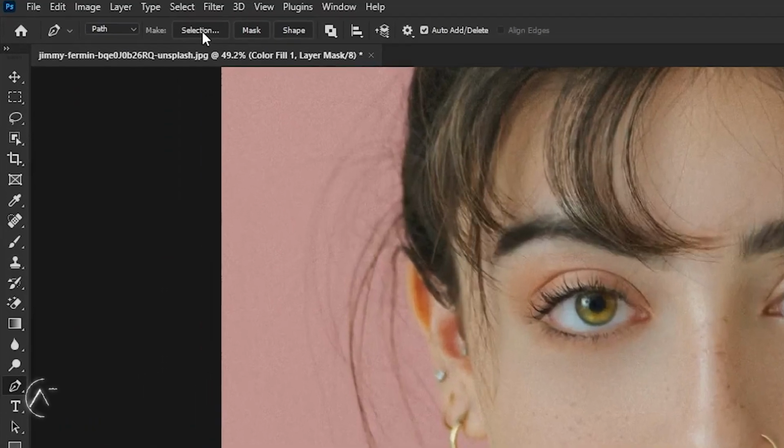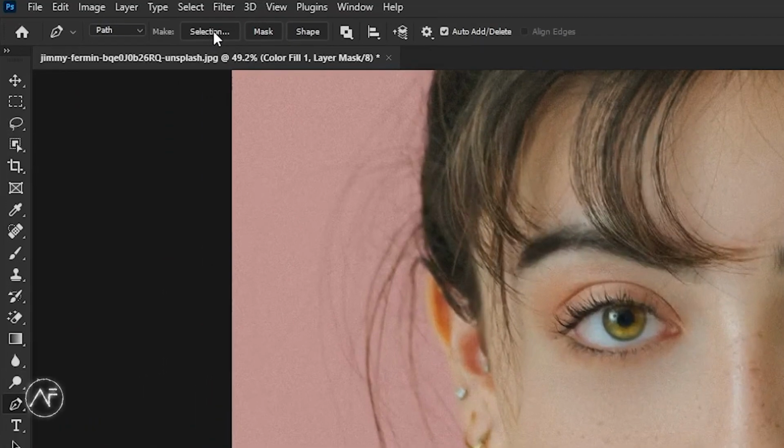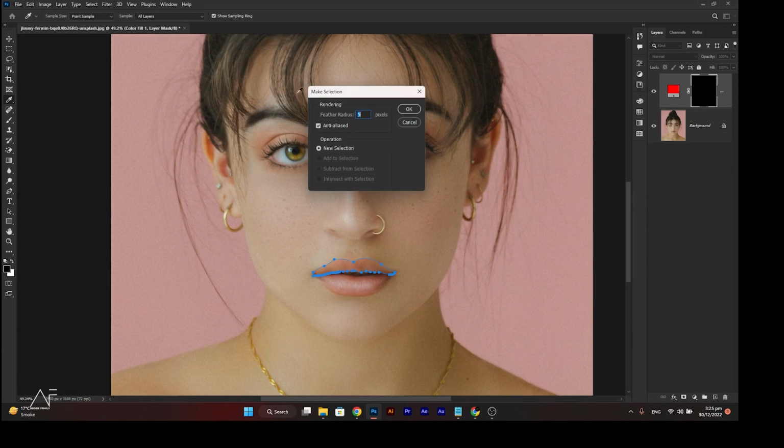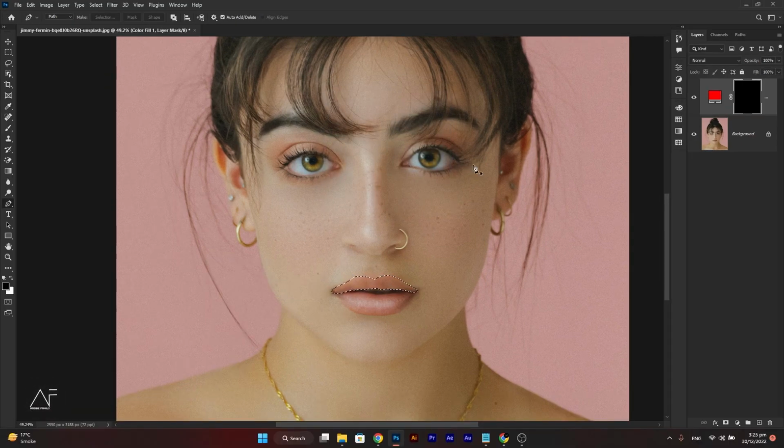After the selection, click on Selection button on option bar. A small feather window will be opened on your screen. Select feather according to your picture. Now select your solid color mask layer and fill it with white color on selection.